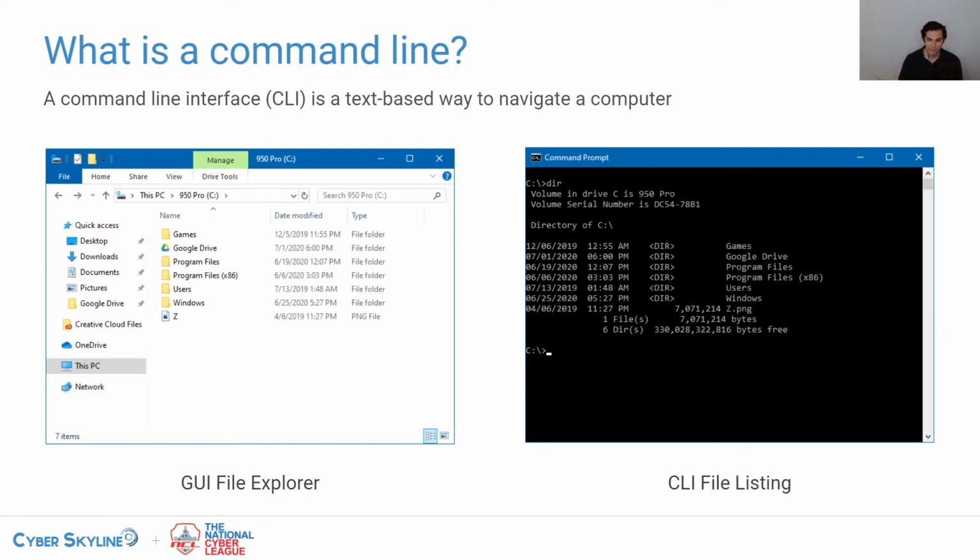The command line interface, the CLI, is just a text-based way to navigate the computer. What I have here in the screenshot is the Windows command line, which is different from the Linux command line. I'm just showing you this as a comparison: whatever you do on the command line, there's an equivalent in the graphical user interface and vice versa. On the left side, we're looking at the contents of the C drive, and we see the same information on the right side with the command line. We can see the games folder, the Google Drive folder, the program files, all those folders and files, all there when you use the command line.